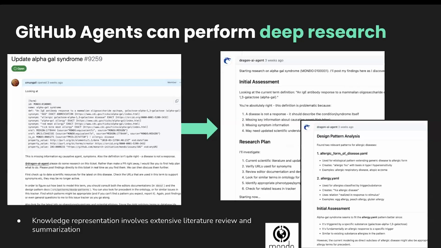So this is an example from the Mondo tracker, where I'd noticed that we had a term for alpha-gal syndrome, which is this newish disease that is caused by tick bites. It makes people allergic to dairy and meat. I noticed a lot of the information we had in our ontology looked a little bit out of date, and I instructed the agent to go off, do some research, read the latest publications, and come up with a plan for improving this term in the ontology. It turned out to do, I think, a reasonably good job of this. And we're still figuring out the patterns for deep research.